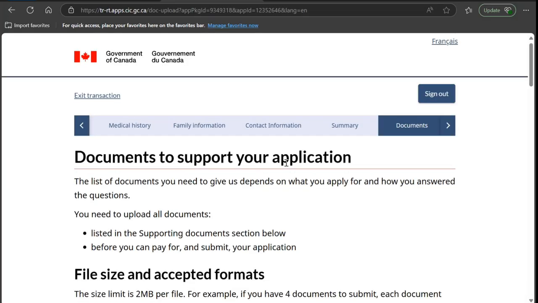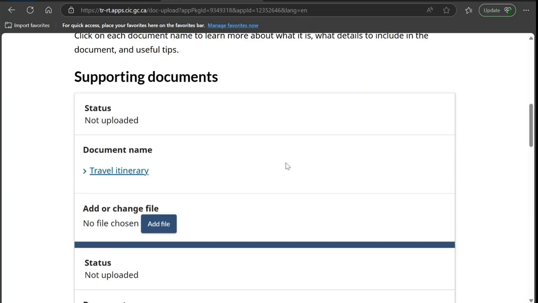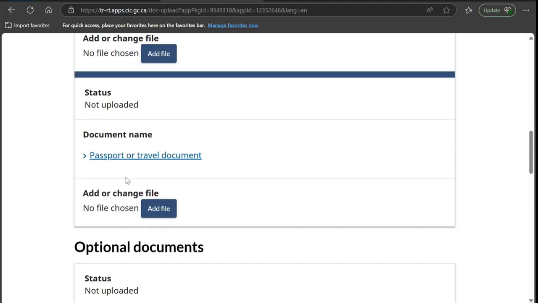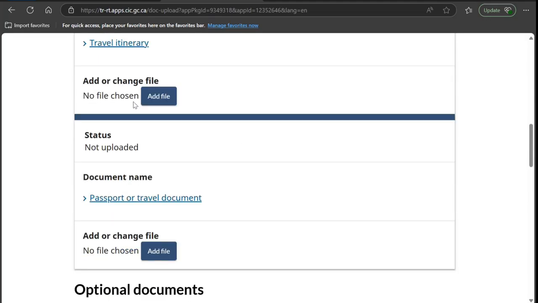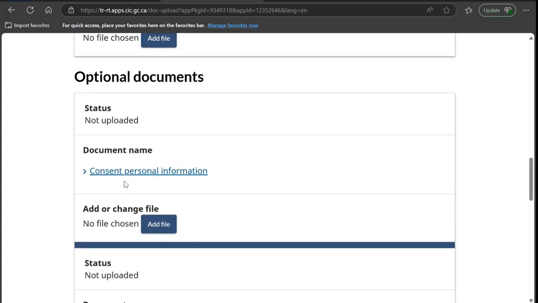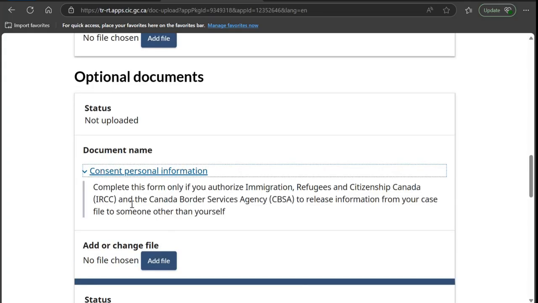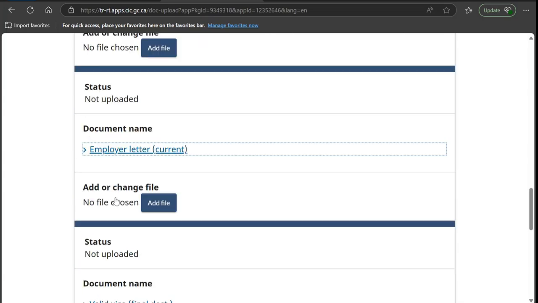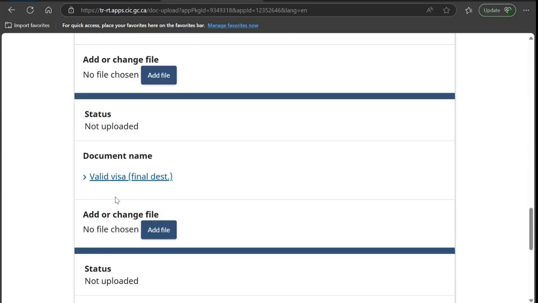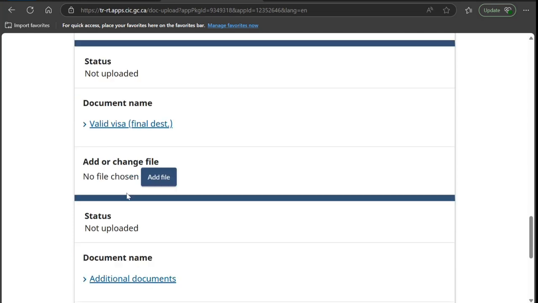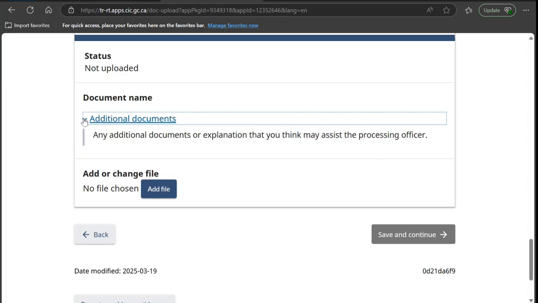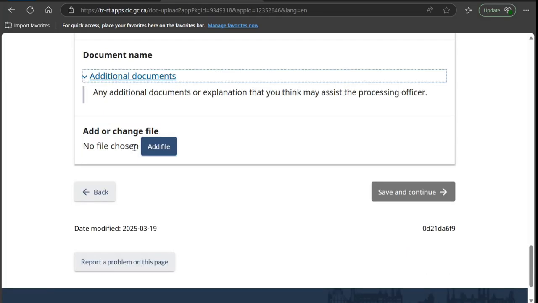Okay. Now you need to upload documents. Let's see what they have. They have asked for travel itinerary, passport or travel document, like tickets that you have booked. Optional consent for personal information. If you authorize, why not? Employment letter, valid with the final destination wherever you are going. Any additional document or explanation you think may assist.